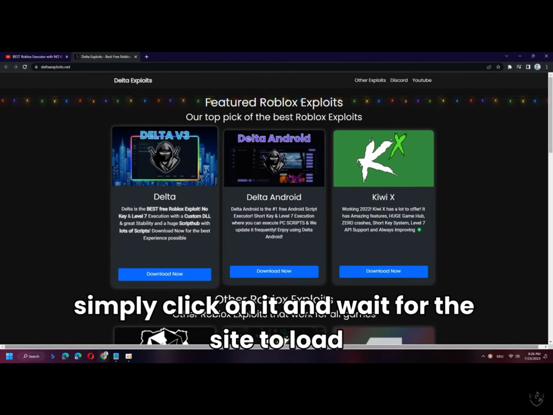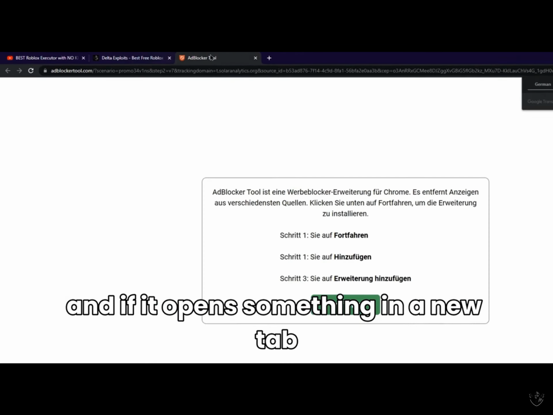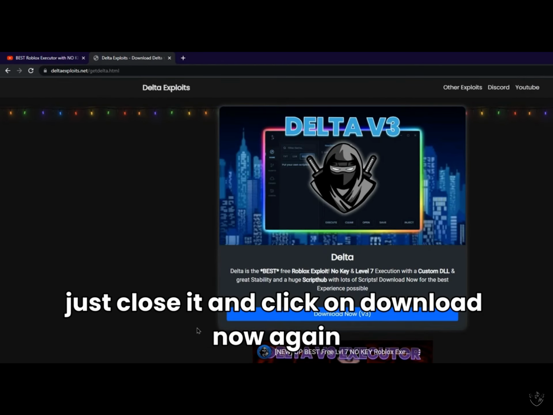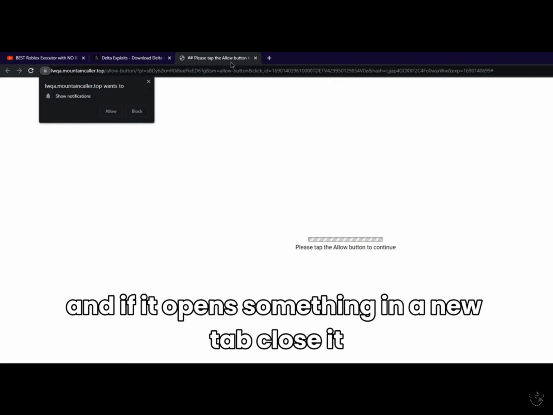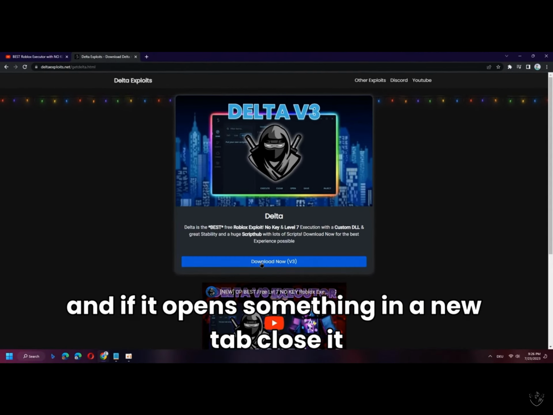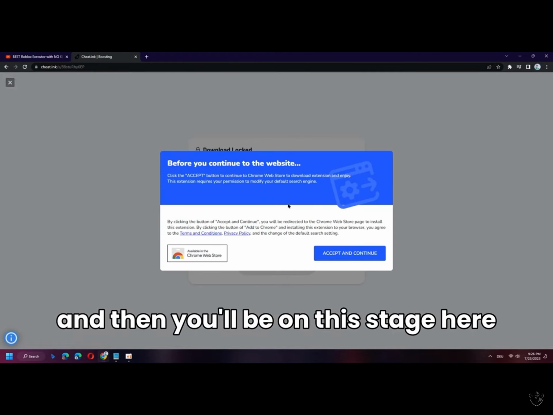Once you're on the first link in the description, simply click on it and wait for the site to load. And then on here, on Delta, click on download now. If it opens something in a new tab, just close it and click on download now again. And then click on download now again. And if it opens something in a new tab, close it and click on download now again. And then you'll be on this stage here.